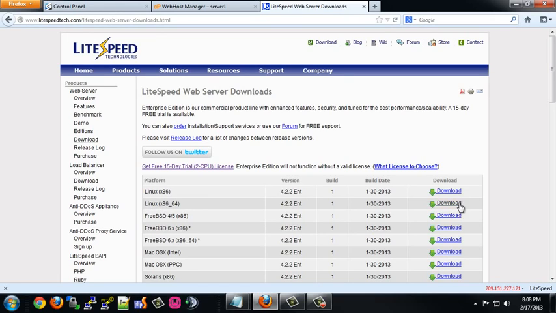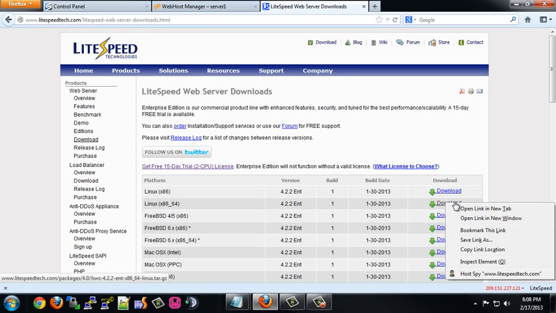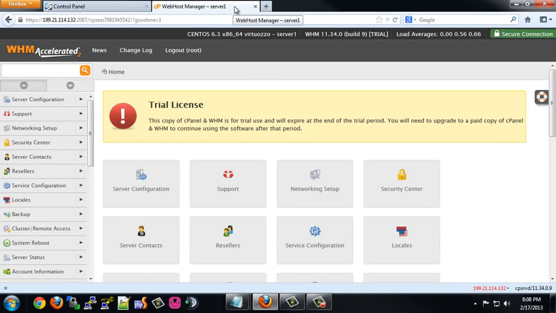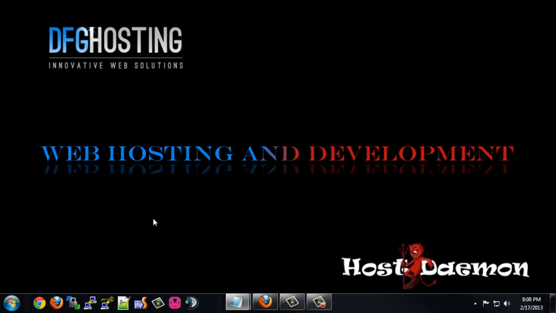Since I'm running an enterprise license and I'm running a trial, I would just download the Linux x86-64, and I would just get that link from here by right-clicking on it and then copy link location. And I'll just copy that into a text file just so I have it, so I can use it in a minute.